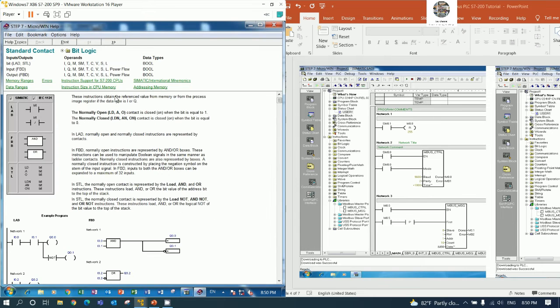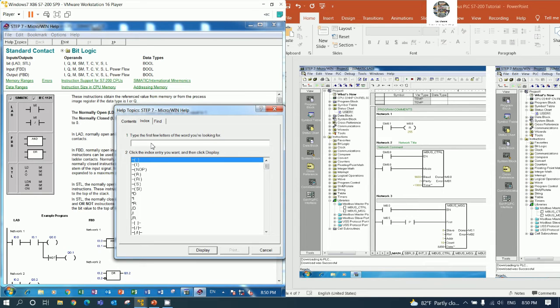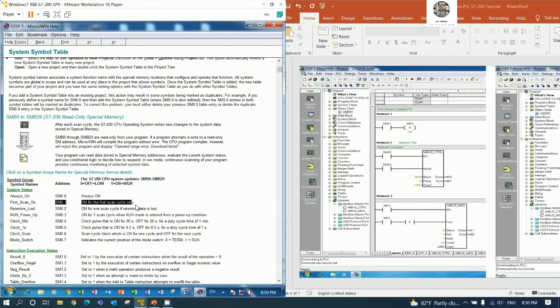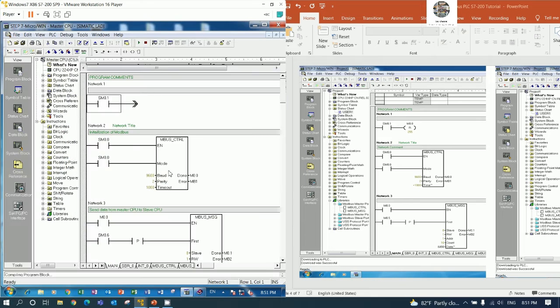If we don't know the address, we can also type SM and check here. SM0.1 is on for the first scan cycle only. So at the first power on, I will reset M0.0, so copy and paste, 255, reset all.